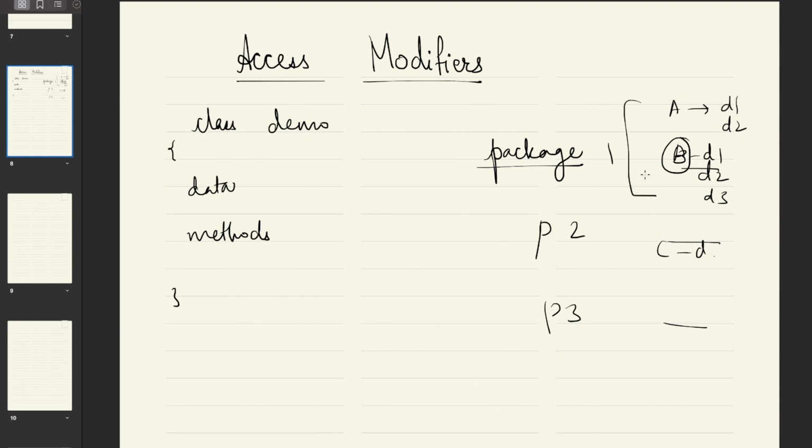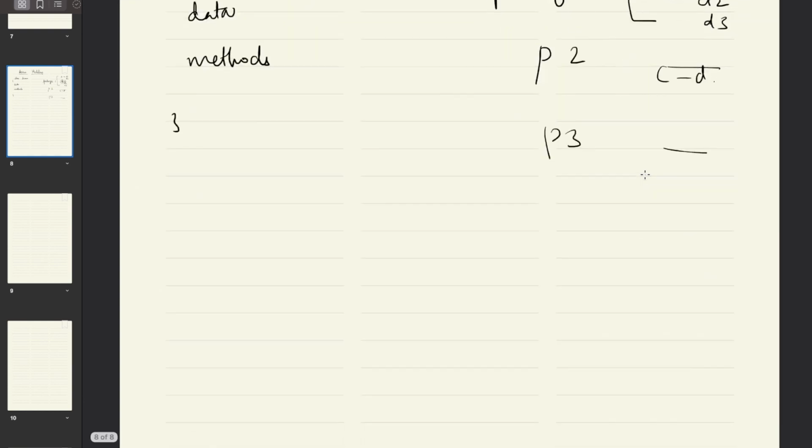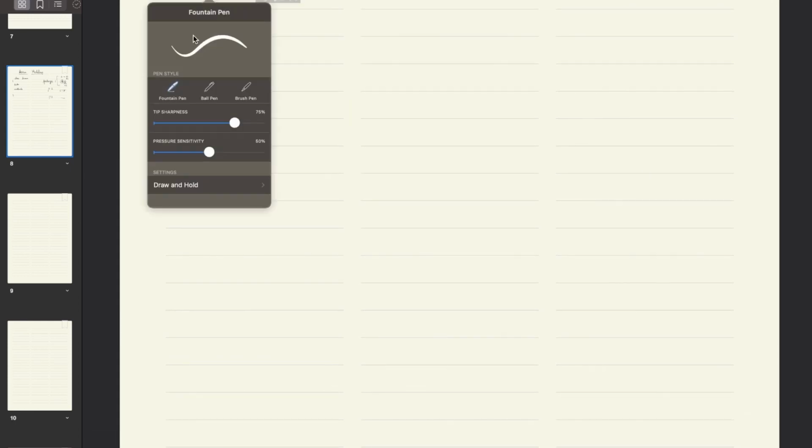So all these different kinds of access which we can provide to our data and methods, those rules are given by our access modifiers. When it comes to Java, we have 4 different kinds of access modifiers. The first one is public, right? Second is default. Third is private.